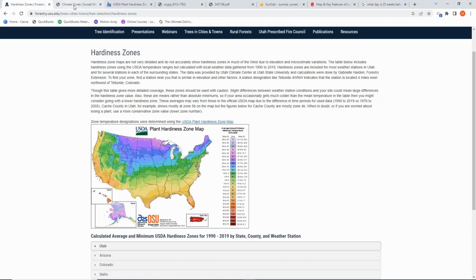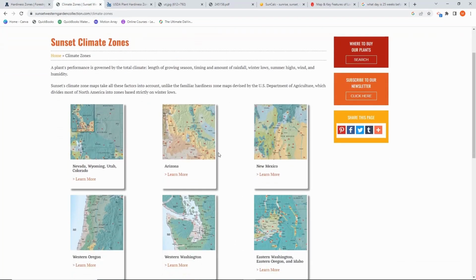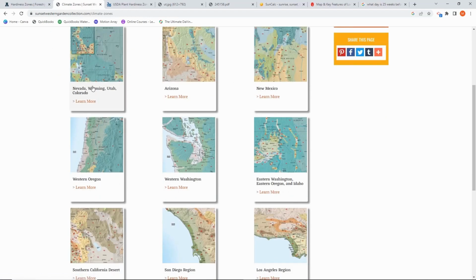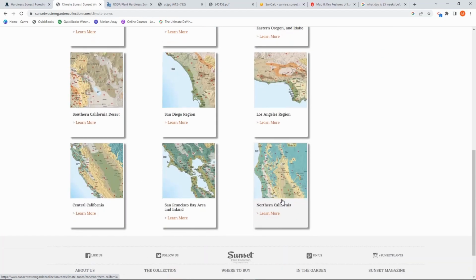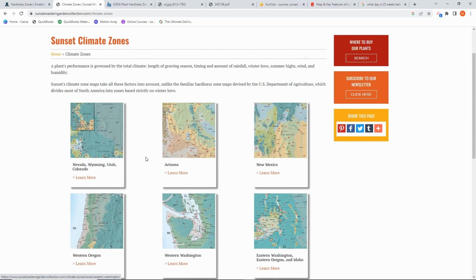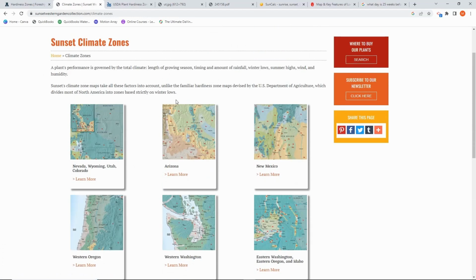Now there are other things that you can look at. For example, there's the Sunset Western Climate Zones map. Now this is only for the western states. We've got Nevada, Wyoming, Utah, Arizona, New Mexico, Washington, Western Oregon, California, different areas in California. So these areas are covered by the Sunset Climate Zone maps.